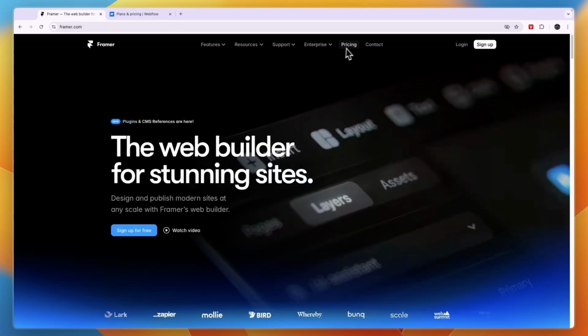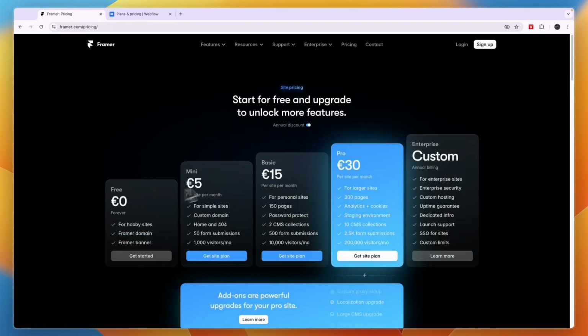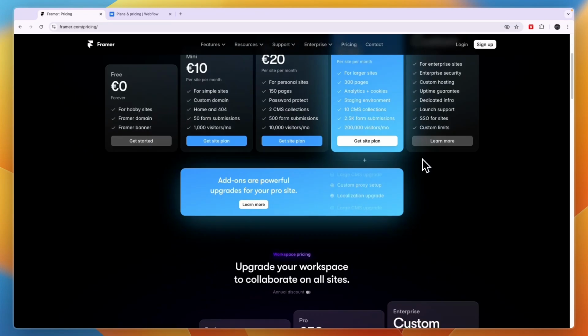And when you compare this to the pricing on Framer, you can see their pricing is a little bit more straightforward. They have a free plan also with no custom domain for hobby sites. Then Mini costs 10 euros per site per month and it goes up to the Pro plan, which is 40 euros per site per month. And then they also have a custom enterprise plan.